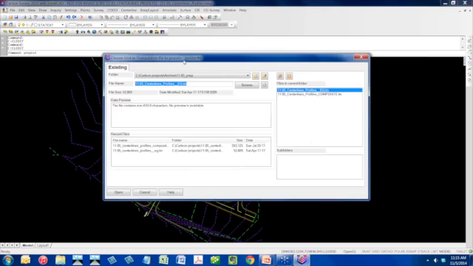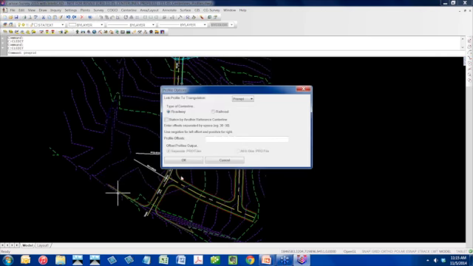First thing is it asks me what the surface is, so I'm going to use my existing ground. And link profile to triangulation, I've got that set to prompt, so if the surface changes, it's going to prompt me to change the profile that I create.